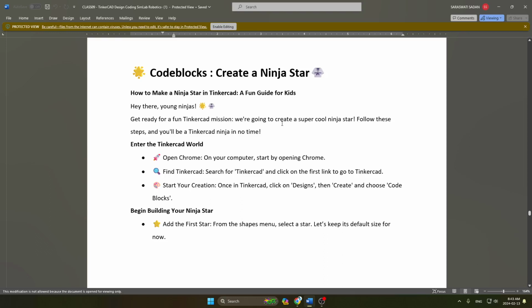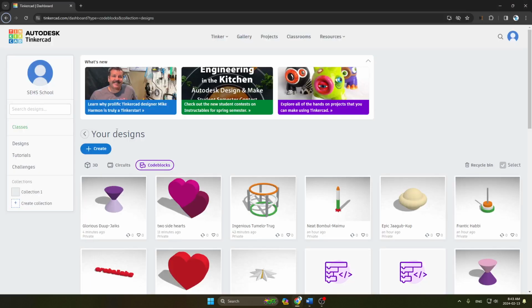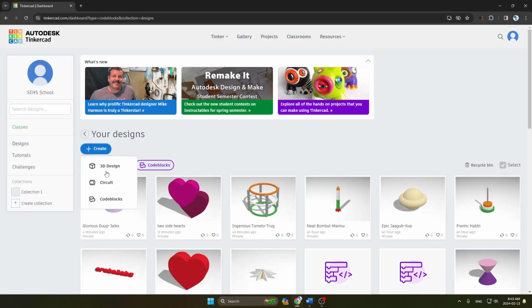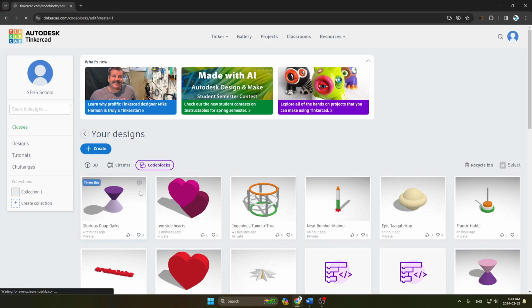Hello everyone, so today we will create a ninja star on code blocks. For it, first we have to go on our Tinkercad page and there we have to go on code blocks at our work plane. So this is our Tinkercad page. Here we will click on create and the third option, code block.